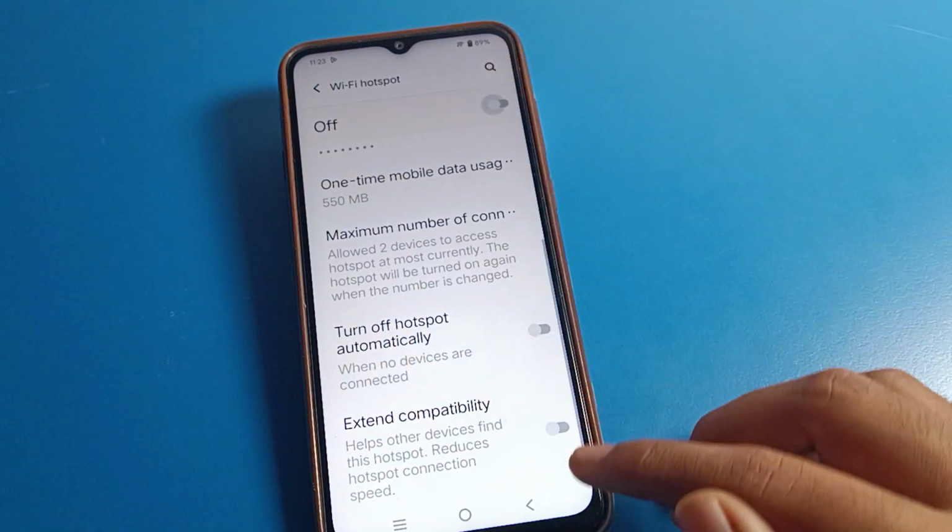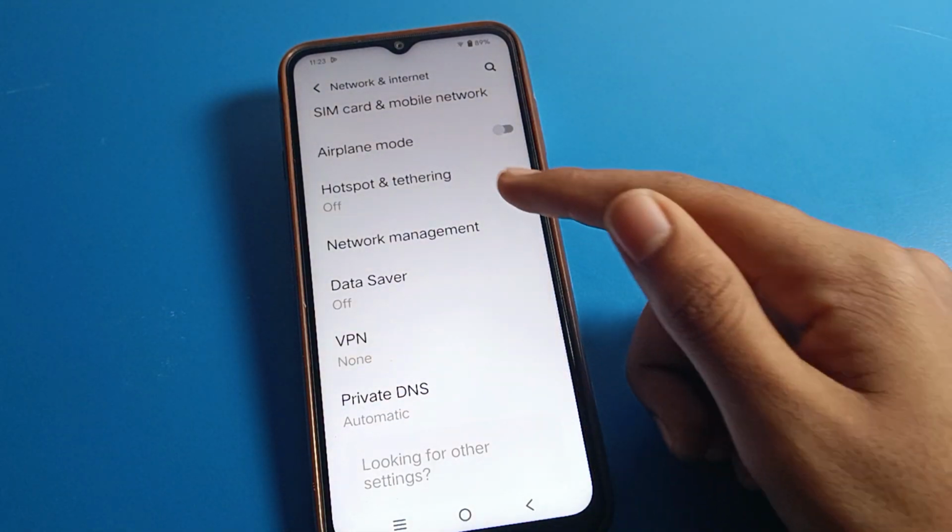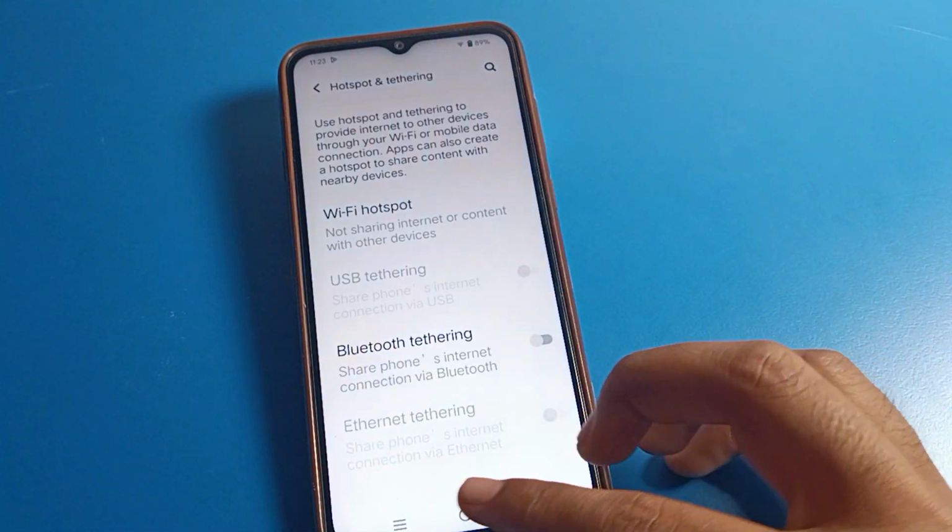Lastly, we will turn off the Wi-Fi hotspot. Like that, you can set up your mobile hotspot on your Vivo phone device.